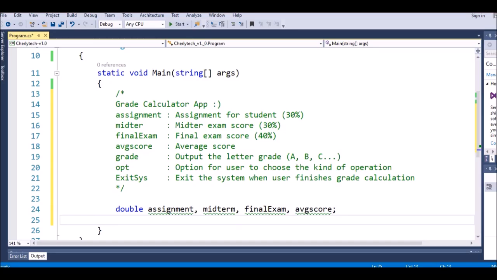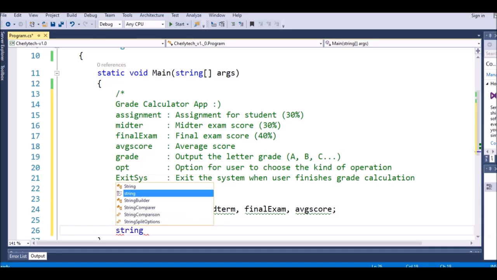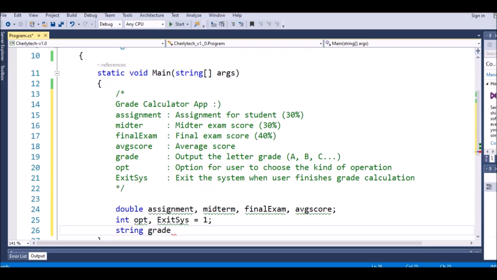After that, we will declare the integer data type. Here we have the option, and we have exit system. This one we give the initial value of 1, and then we also have the string for grade level, because we use the letter, so we use this variable.